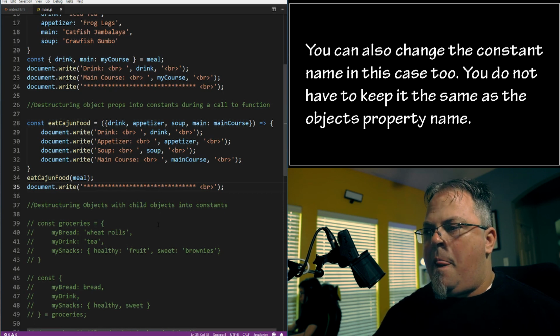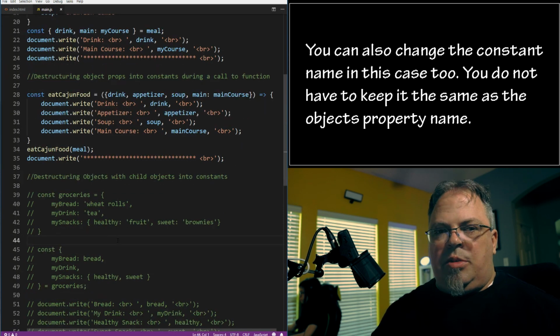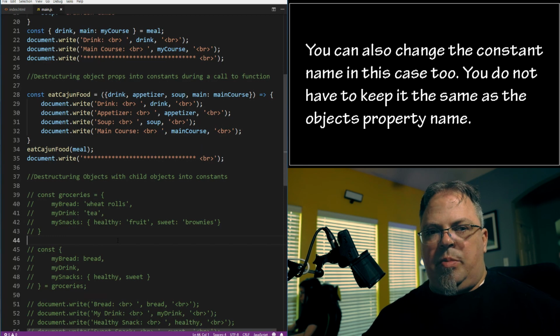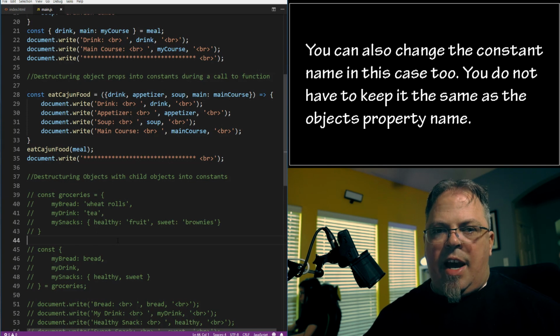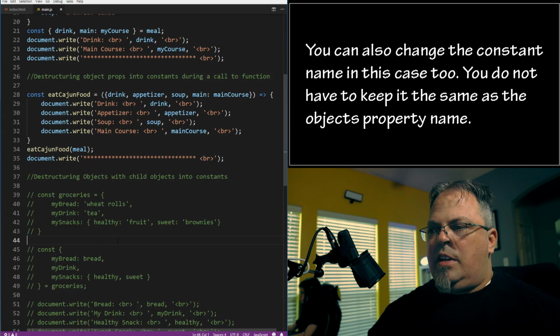Leave a comment below. All right, what if that object has child objects? What if there's a parent object and that object has a property, and that property has another object on it? Can I destructure that very simply, very easily, in, let's say, just a few lines of code? Let's try it out.